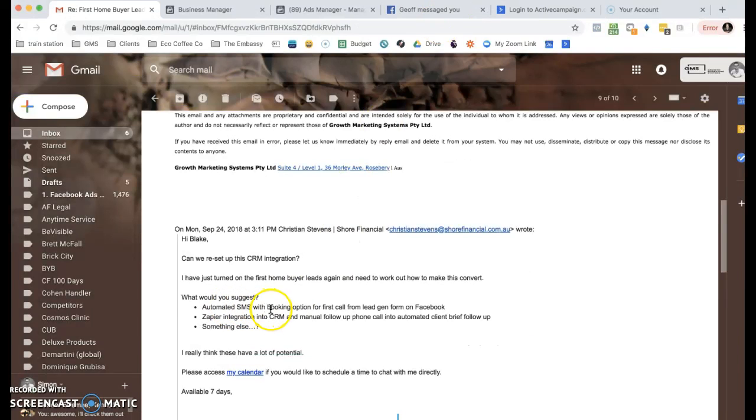But what I would suggest is definitely have an SMS. That can be step one. As soon as they opt in, they get an automated SMS saying thanks for opting in. Just a real short and sweet one from yourself, saying we'll be in touch in the next 24 hours, something like that. And then in ActiveCampaign, we can actually set up a pipeline. So I'll show you an example that we've done.